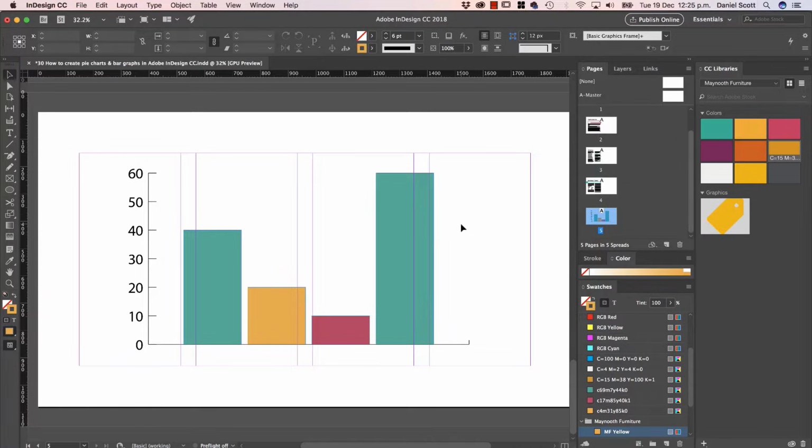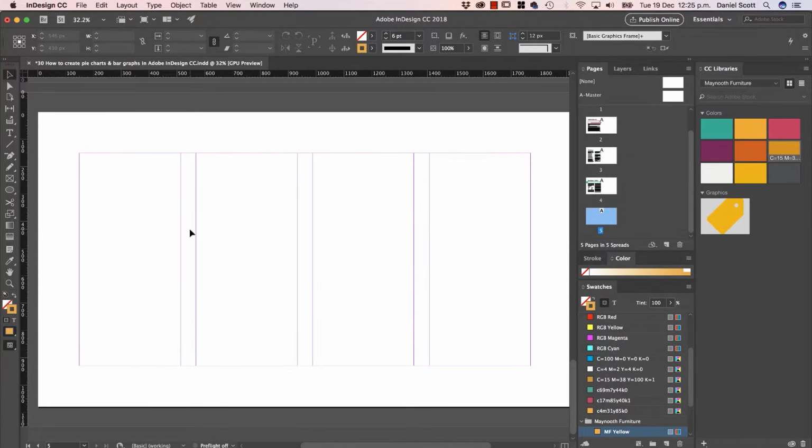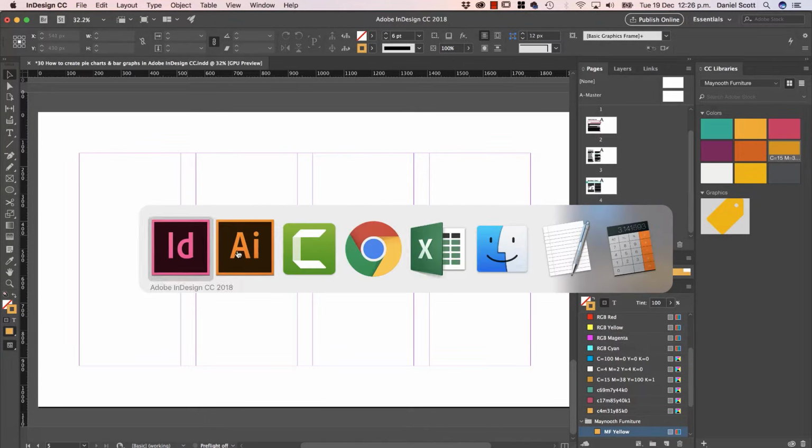Now, we're not going to go through every feature in Illustrator. I've got an Illustrator course. Go check that out. We'll go through all the different Illustrator parts. So say Illustrator is not your thing and you've been sent stuff in Excel. So let's look at that.